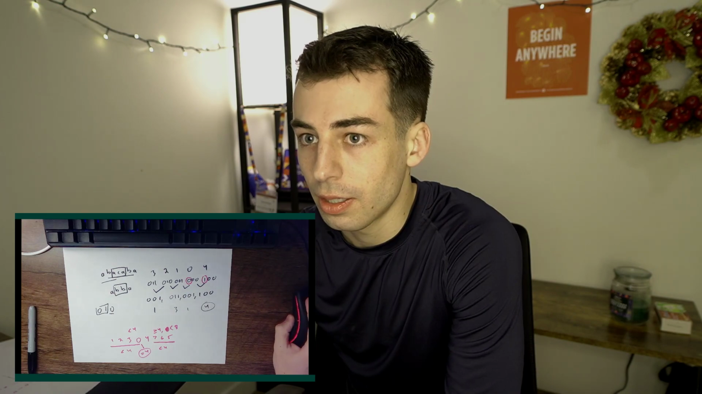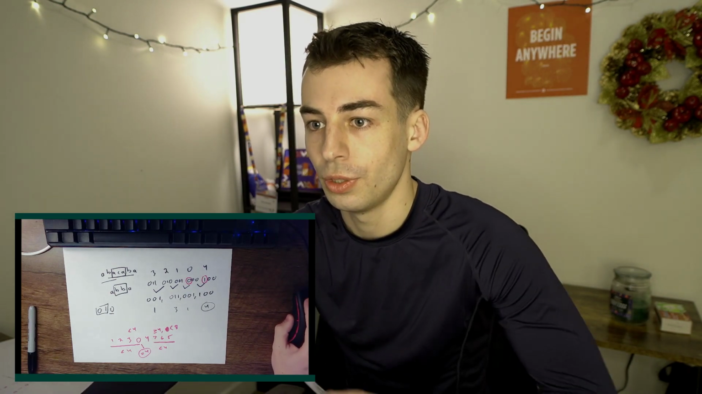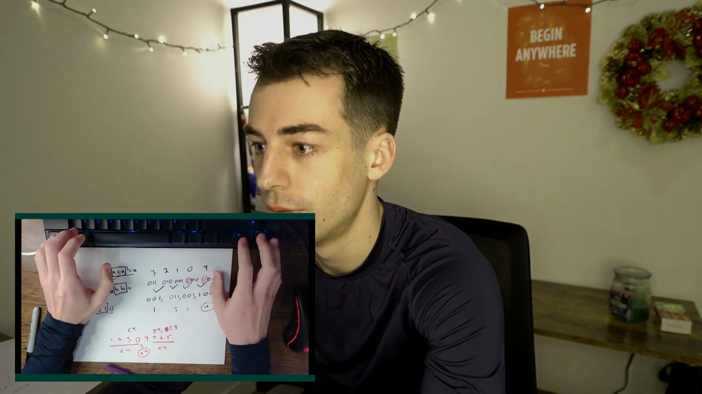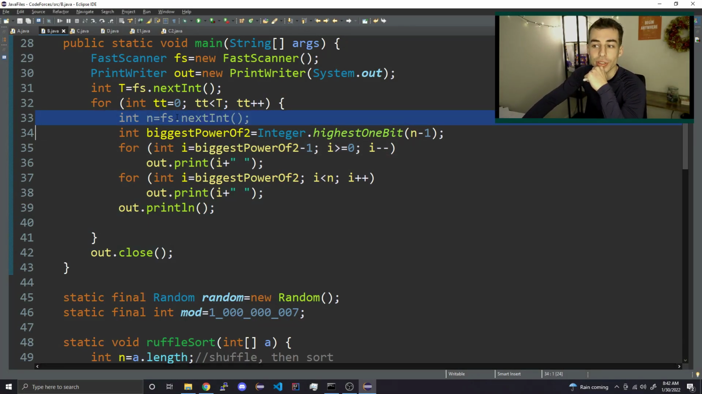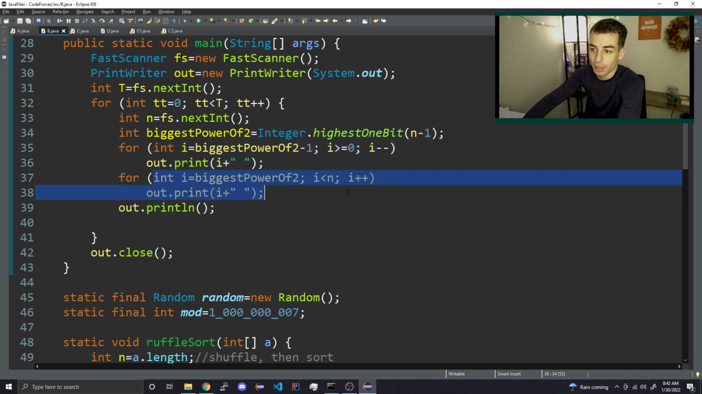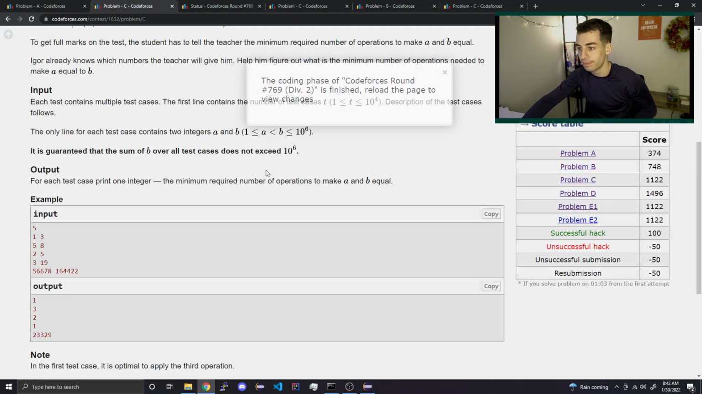Implementation on problem B looks like this. Yeah, implementation looks like this. We've got just the n they're giving us, and then we have numbers less than it down to 0, and then bigger than it up to n. And that's it. There we go. That's problem B. Okay, on to problem C.